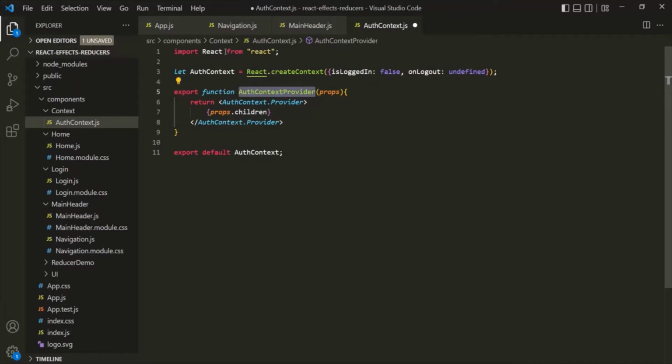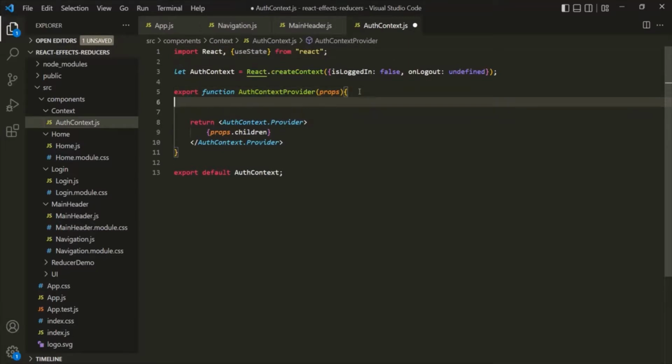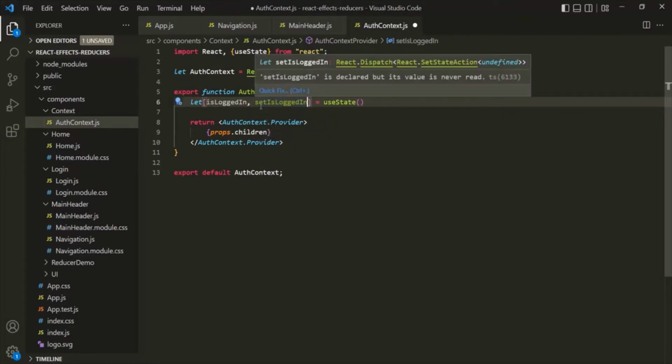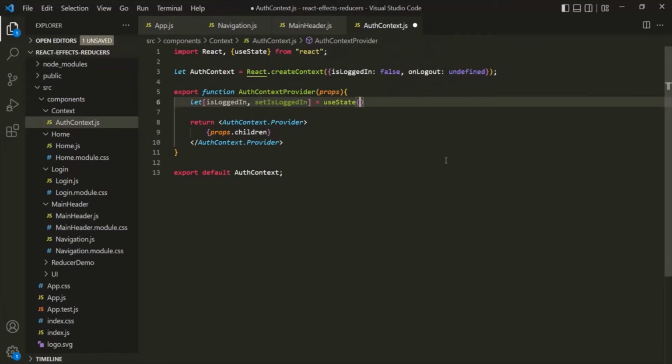Now let's also go ahead and import useState from the React library. And using this useState, let's create a new state inside this AuthContextProvider component. So here I'm calling this useState, and we know that useState is going to return an array. So let's use the array destructuring syntax. And within these square brackets, let's create two variables. Let's call the first variable isLoggedIn, and the second one setIsLoggedIn. And let's specify an initial value of false for this isLoggedIn state.